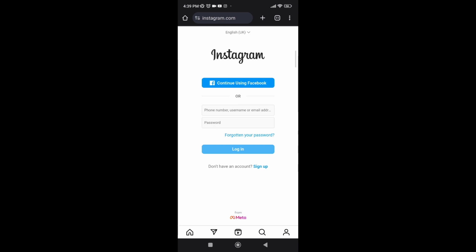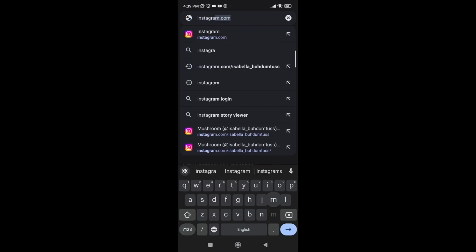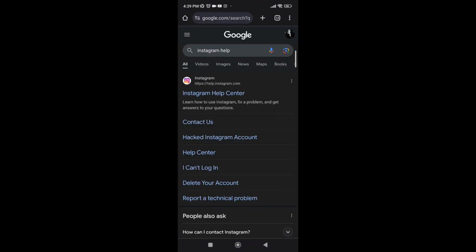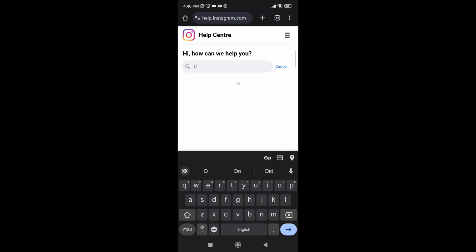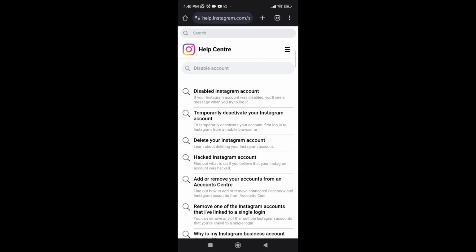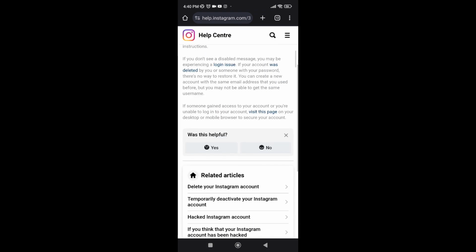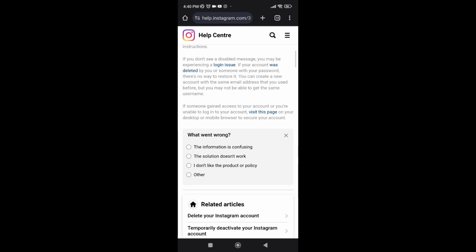However, if this does not work as well, what you do is you Google search Instagram help center, then you tap on the first link, search disable account, then you tap on the first link, scroll down and you can see was this helpful. In was this helpful, you have two options, yes or no. You tap on no and then you have the options the solution doesn't work.